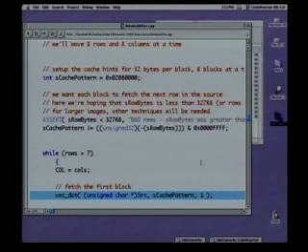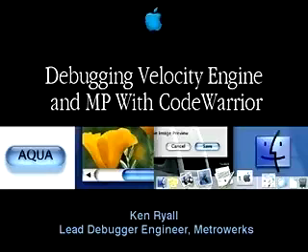I was actually going to save stuff for Q&A, and I want to bring up, let's push the right button, push the right thing, bring up Ken, who's going to talk about MP debugging. Thanks, Bob.